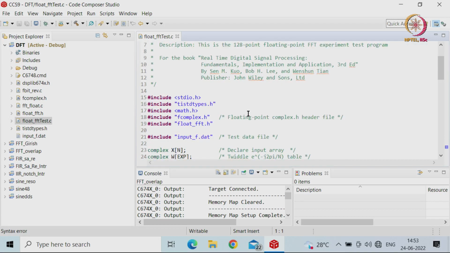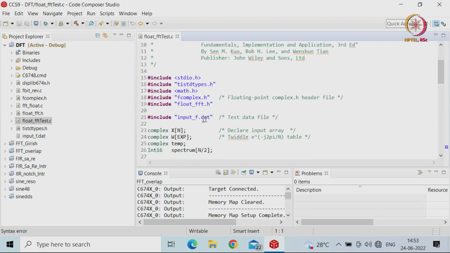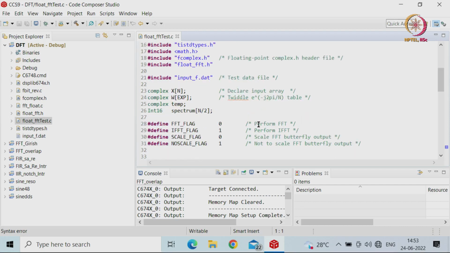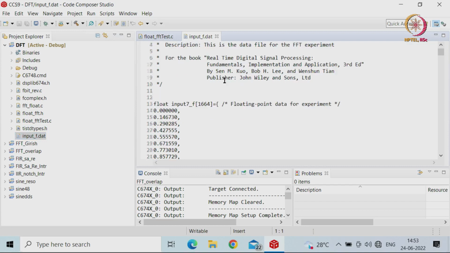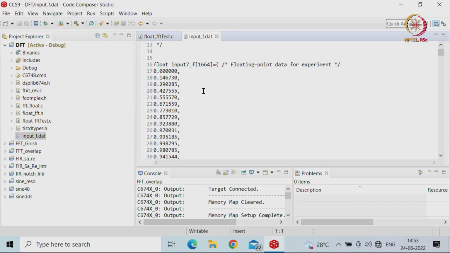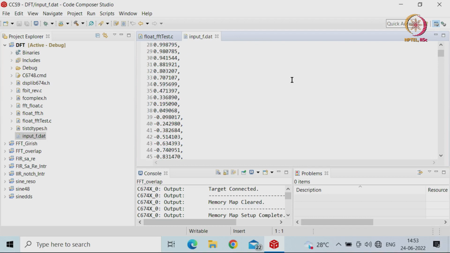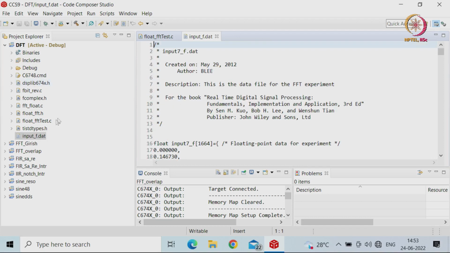So, you people can use it, and some of the functions, that is the floating point complex header file is created, and then FFT.h, and then the data file input also you can declare and use. So, if you say your input f dot data, you will see this is your input data, input 7f floating point data for experiments. Okay. So, you can look at running these book codes.